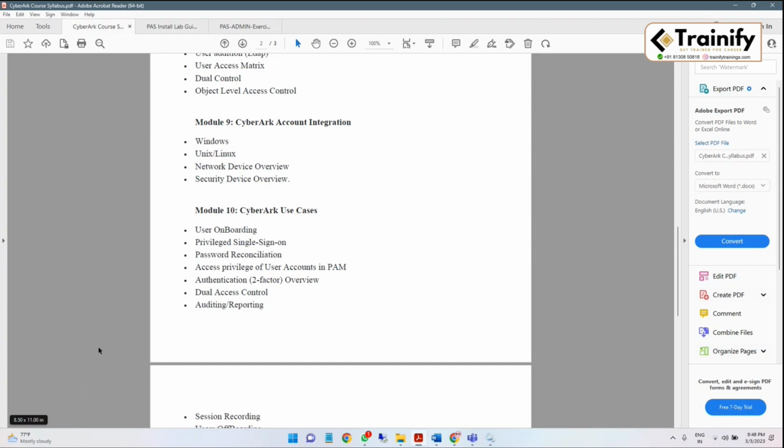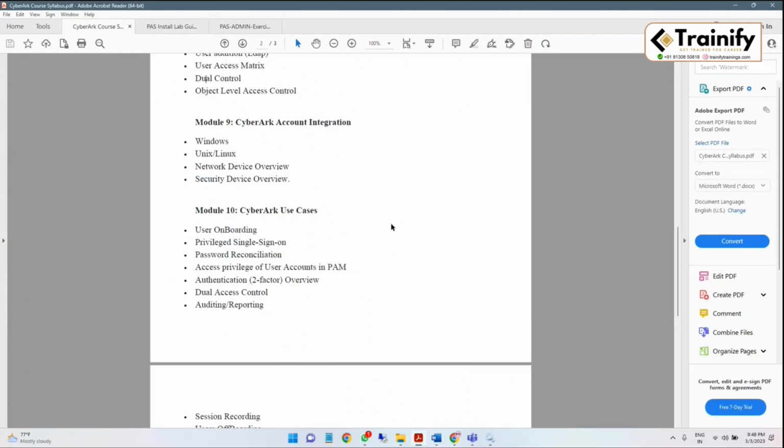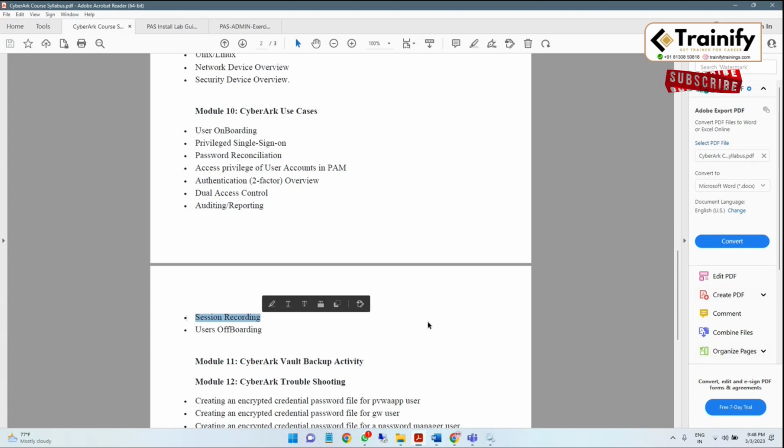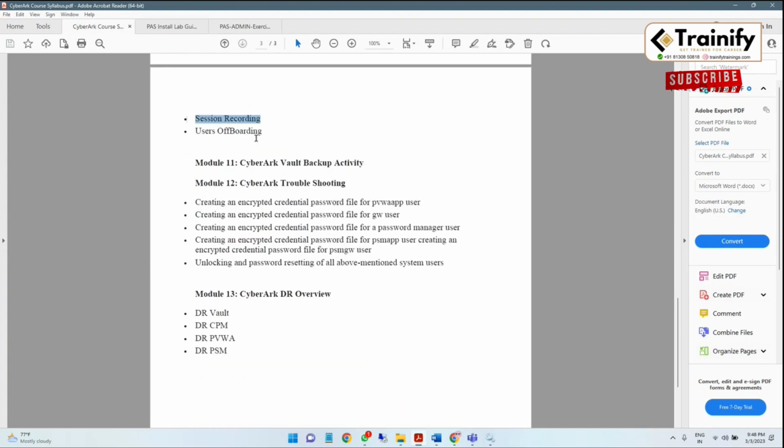As a CyberArk administrator, when you join a running environment, what kind of tasks will you be responsible to do, right? So basic onboarding tasks or manual onboarding, right? Password reconciliation, right? Auditing and reporting: we will have a dedicated session for reporting where we will talk about the reports that we can retrieve and help our auditors in a way that they can do their auditing properly, right? Session recording and deletion of accounts from CyberArk. Module 11 is now integrated with the 13 itself.